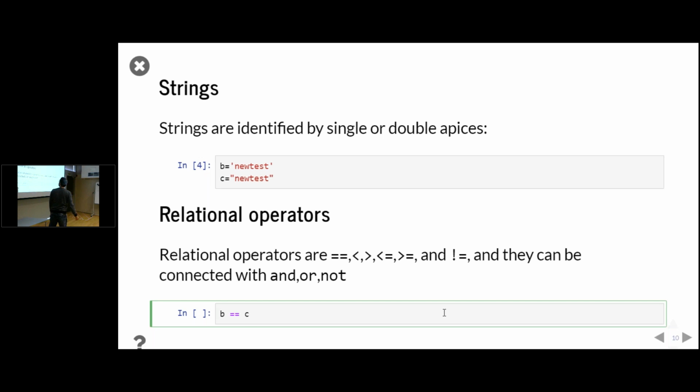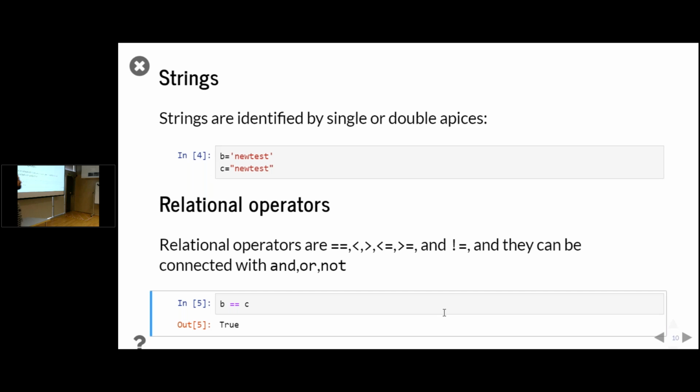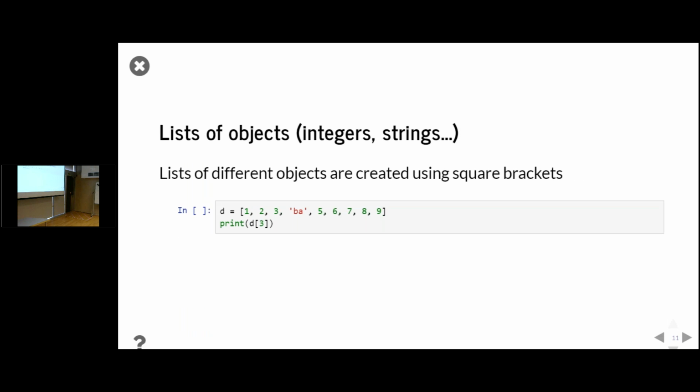We've already defined B and C, so basically we're testing if B equals C. They are the same, because it's just the string "new test". It doesn't really matter whether it's in quotes, because the quotes are just the definition of a string. So it gives an output of true. This is pretty simple, just to give an overview. There are more complex things to do, of course.